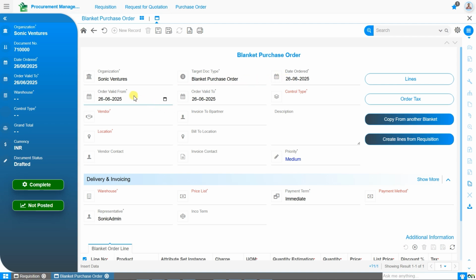Now move to the Order Valid From field. This marks the start date from which both parties agree that the blanket purchase order is effective. Let's assume the order is initiated on June 26, 2025, so we'll enter that as the Order Valid From date.